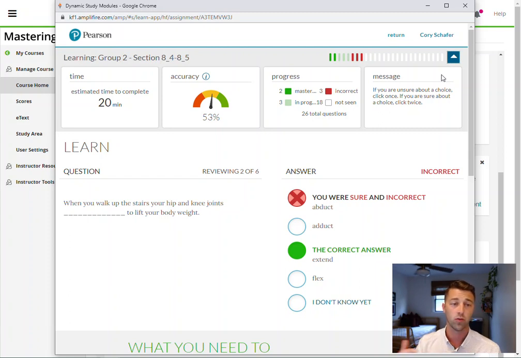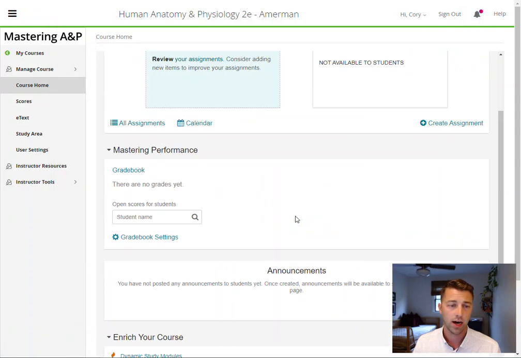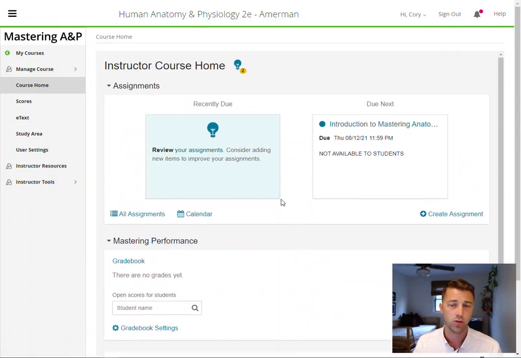I recommend doing this after you've read sections 4 and 5 in chapter 8. And then I opened up our dashboard as well. That'll give me an estimated time to complete based on how well I'm doing, my accuracy so far, and then of the 26 total questions, how I've done. So that's just a quick overview of the dynamic study modules. Most instructors do assign those in some way, whether it's a homework assignment or extra credit. Chances are you're going to be seeing those anyways, but if you aren't, they're a really great tool.